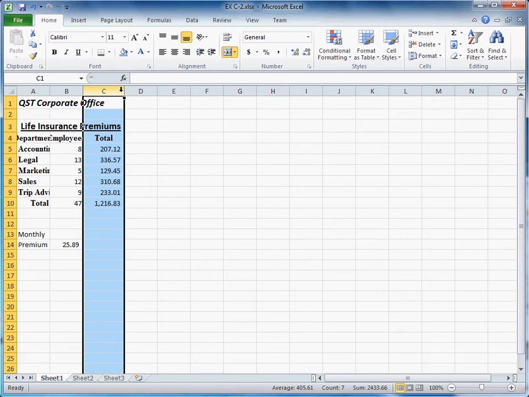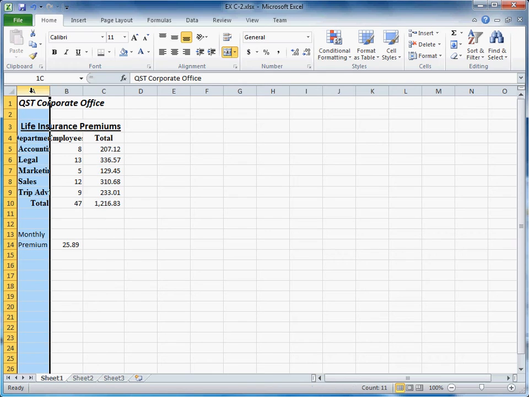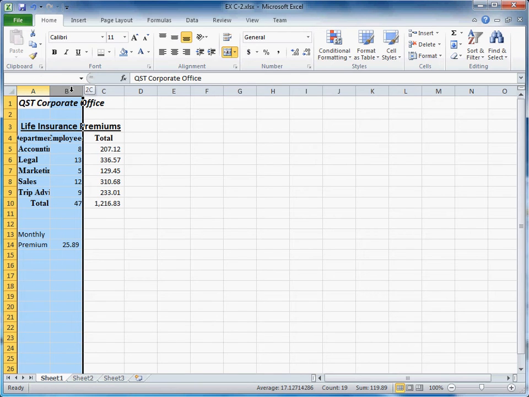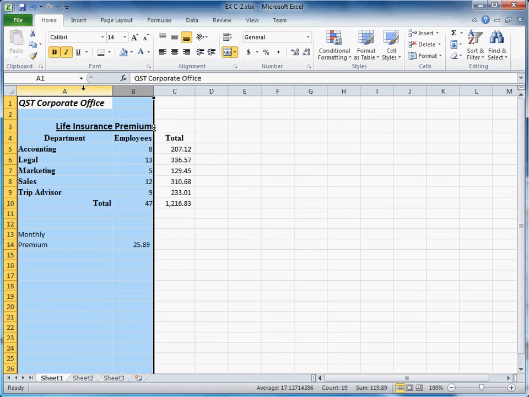In step 4B, use the AutoFit feature to resize columns A and B. If I select columns A and B's headers and then move to the right side of column B, I can double click. And what that does is it auto fits columns A and B to fit and accommodate the largest text in each of those fields.